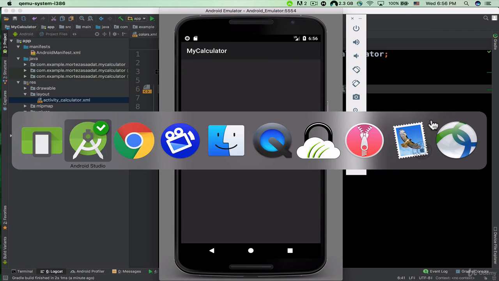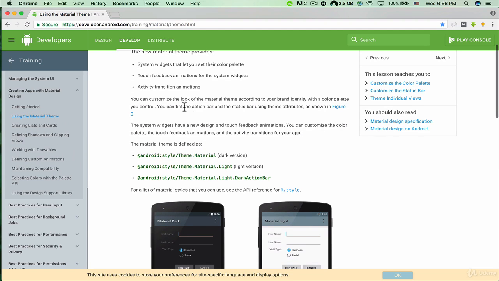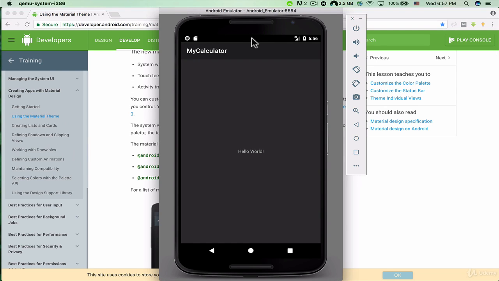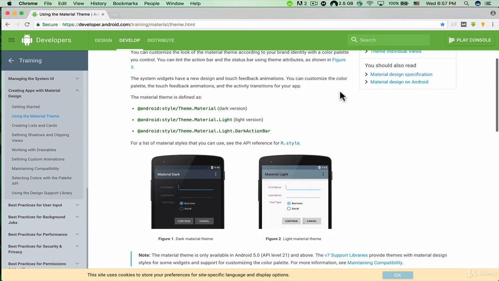So let me show you the web browser. It says you can customize the look of the material theme according to your brand identity with the color palette you control. You can tint the action bar and the status bar. This means that we can change the color of the status bar and the action bar here. The system widgets have a new design and touch feedback animations. You can customize the color palette, the touch feedback animations, and the activity transition for your app.